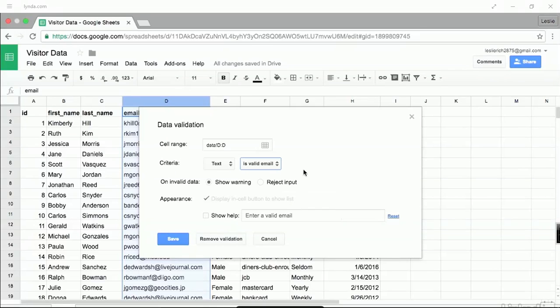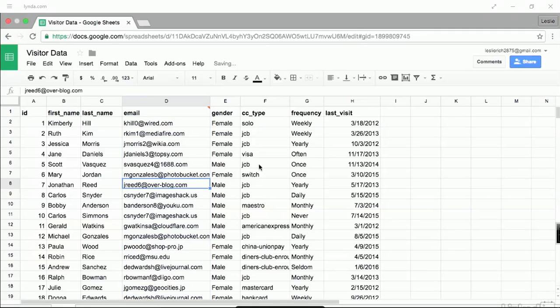But I'll click Is Valid Email, and now I have to decide what to do when invalid data, that is, not a proper email address format, is entered into a cell. I can either show a warning or I can outright reject the contents. In this case, I'll put Show Warning. I'll click the blue Save button, and I've added validation. Let's see what happens when text that isn't a valid email address is entered.